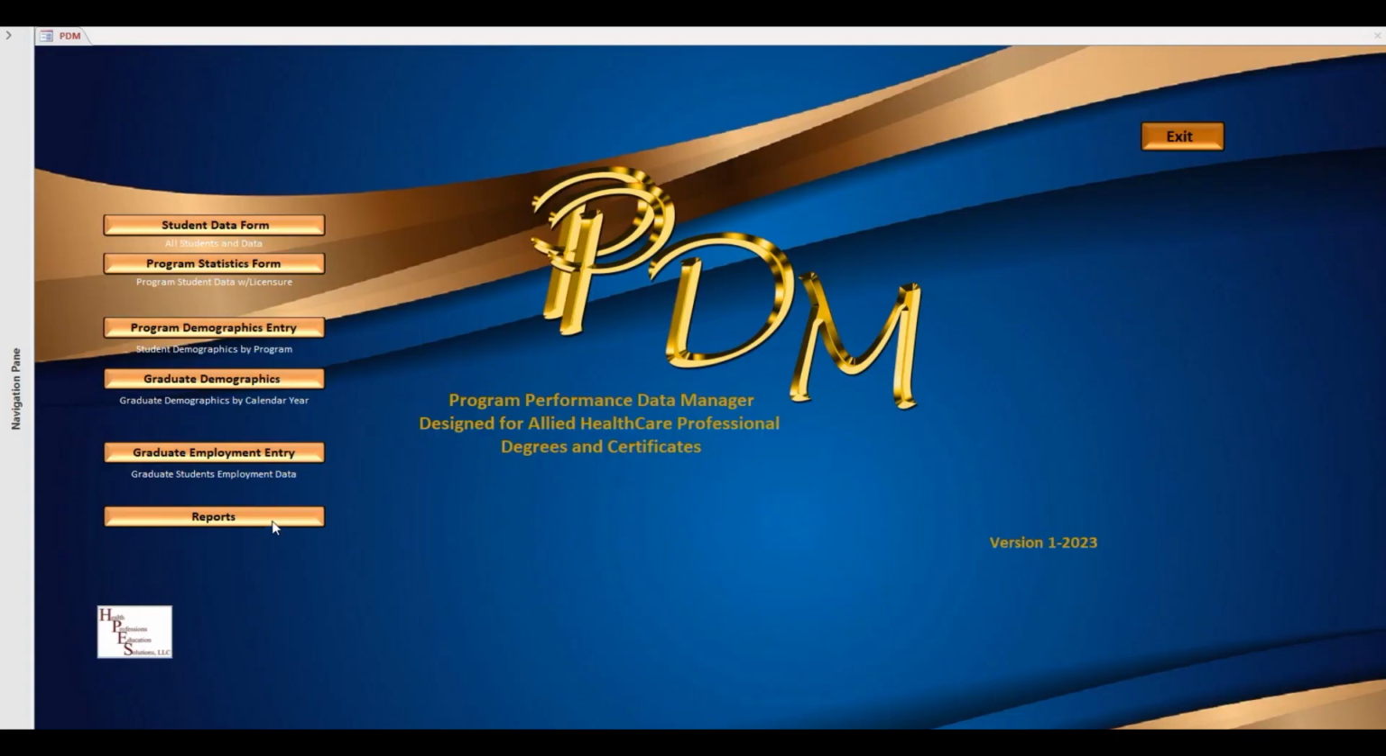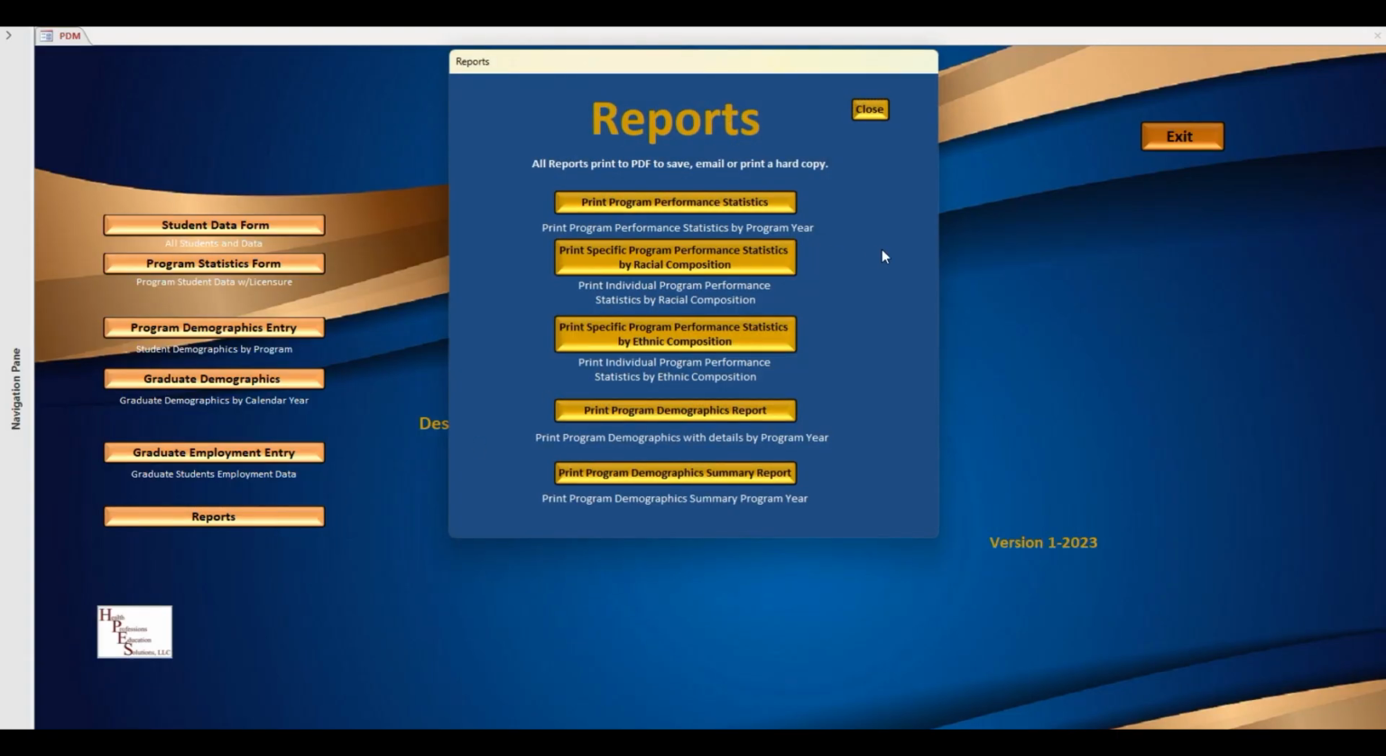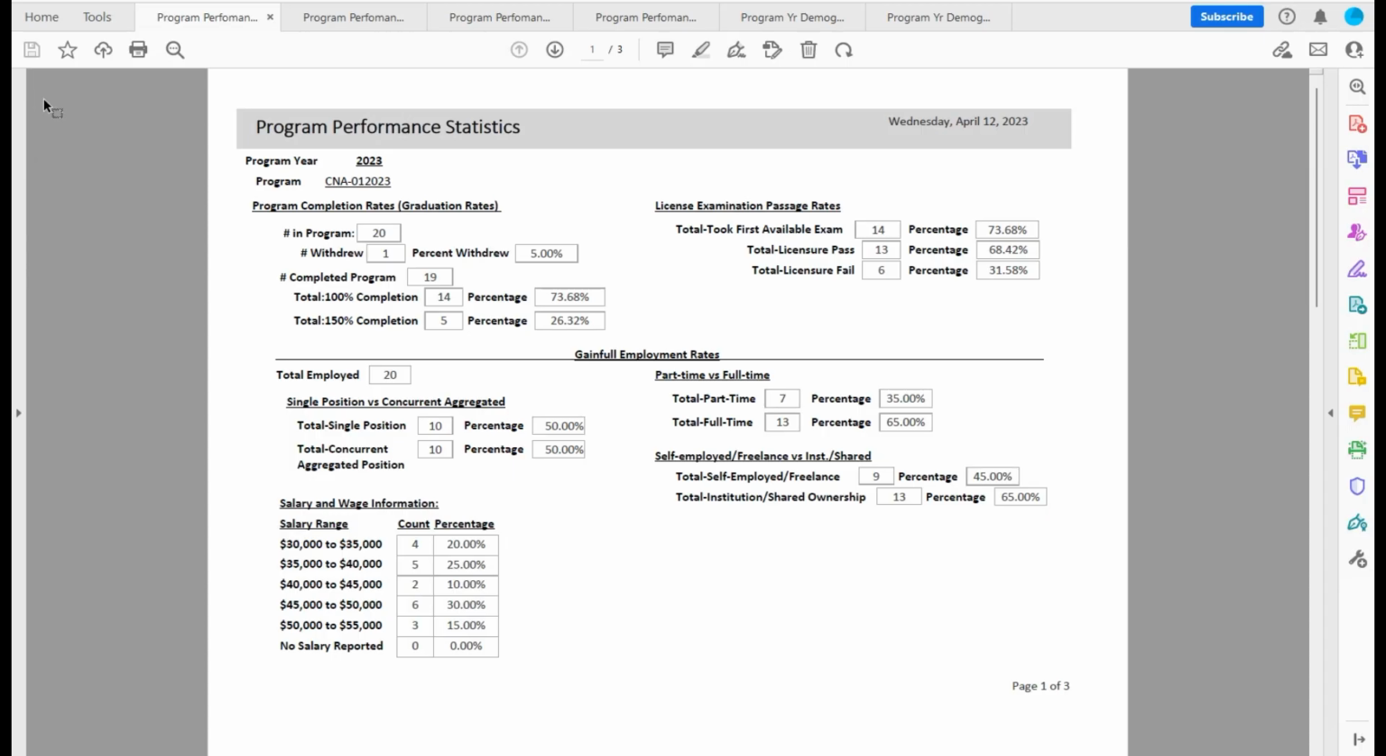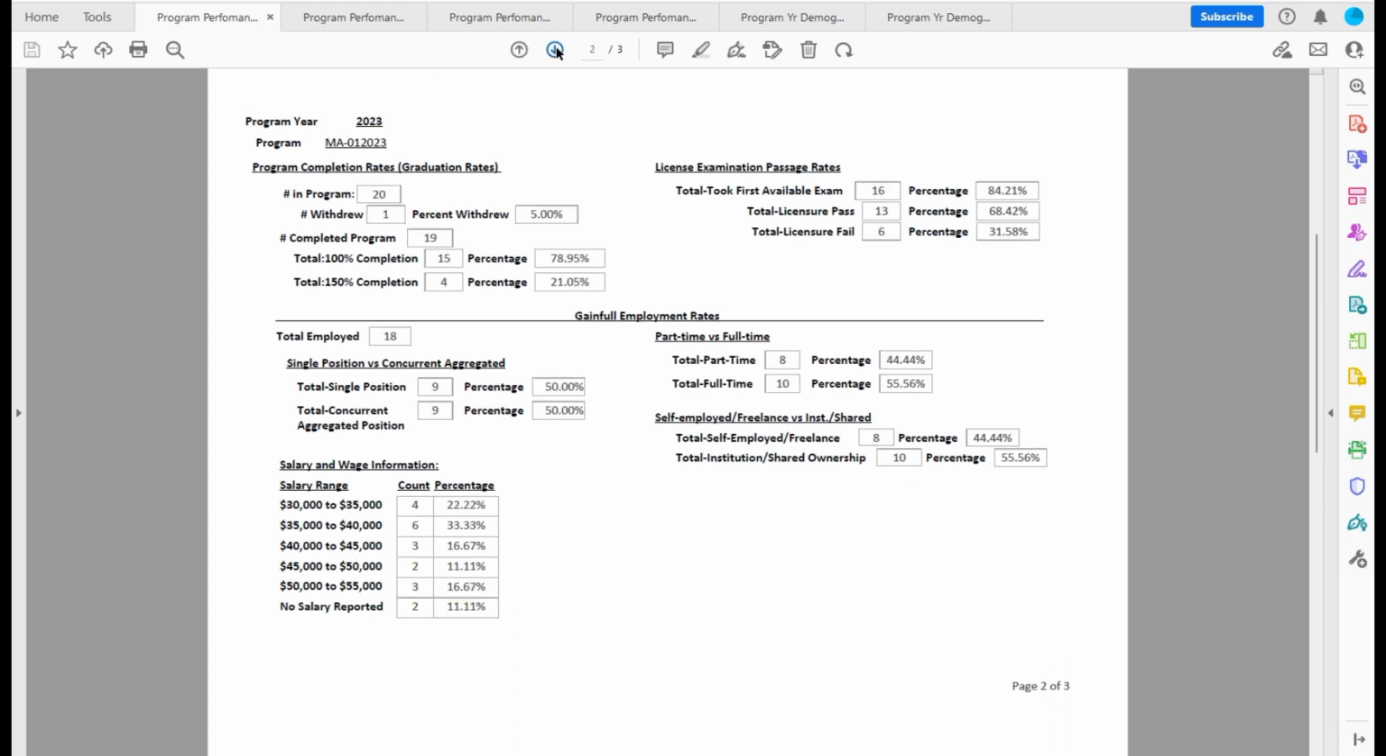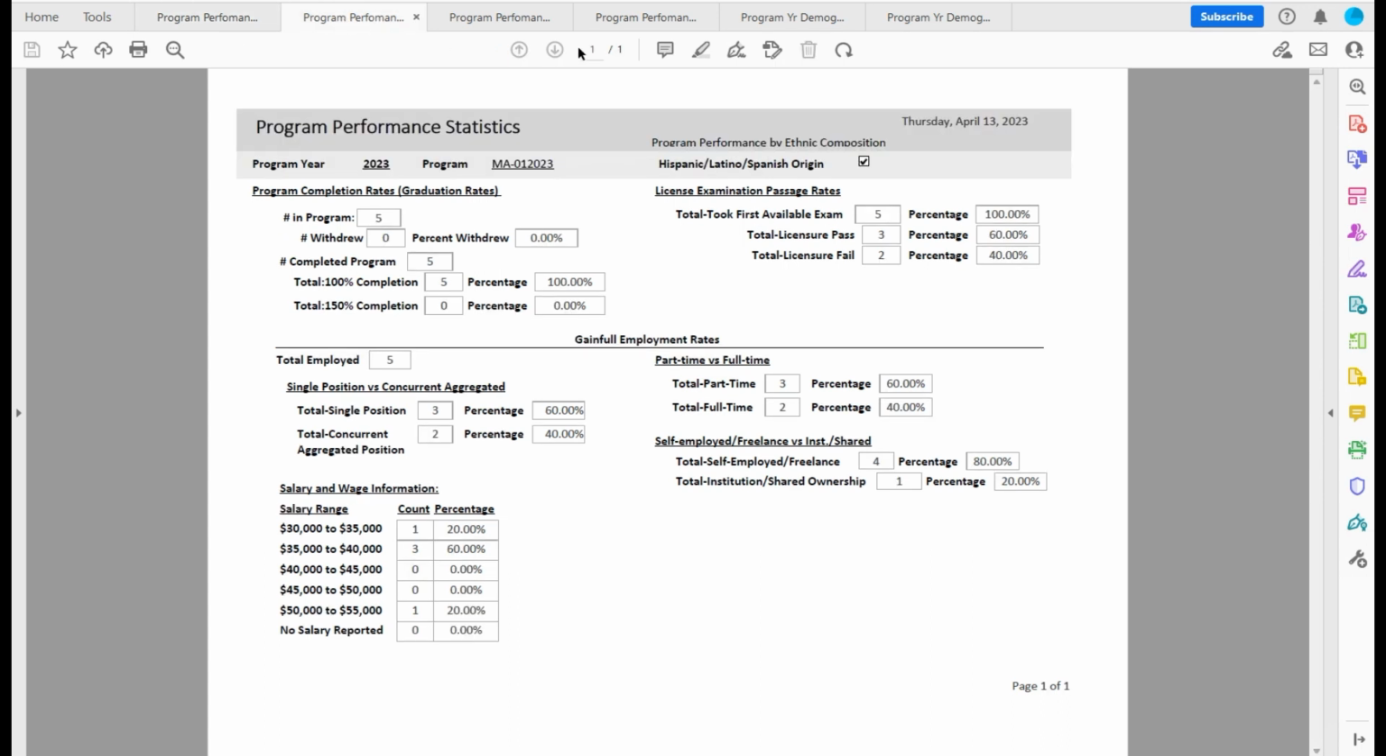To see the reports available in PDM, click the Reports button on the main menu. Using the buttons on the Reports form, you can select reports by program year and individual program. The reports generated are calculated by program, program year, ethnic and racial composition, as well as demographics by individual program or all programs in a calendar year.